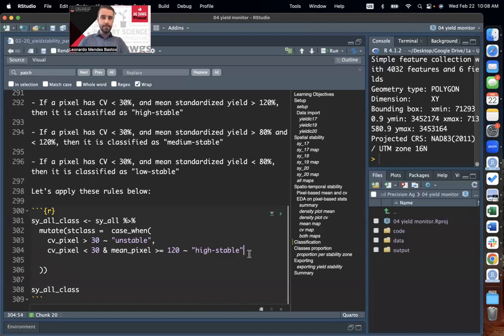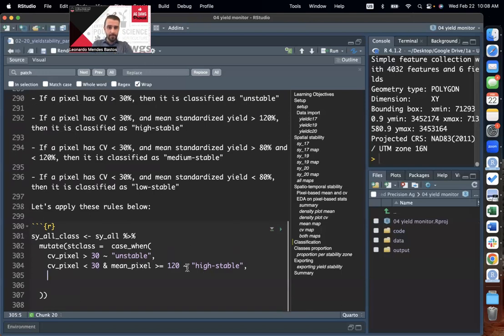Dr. Bastos, you've said before, but could you please tell me again what the tilde function represents? So the tilde is just a programming way of saying then. Right, so if CV pixel is greater than 30, then ST class is named unstable. Okay, thank you. Yeah.